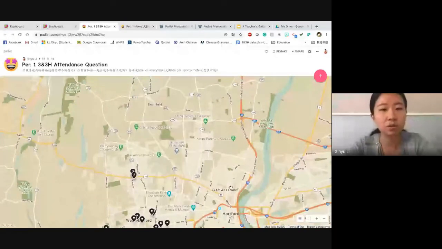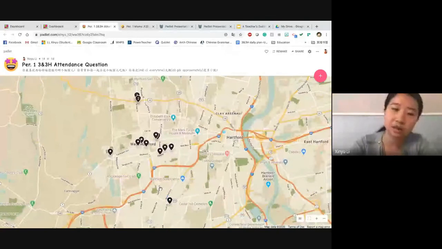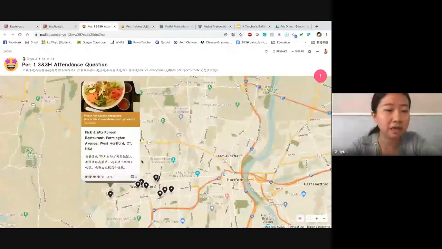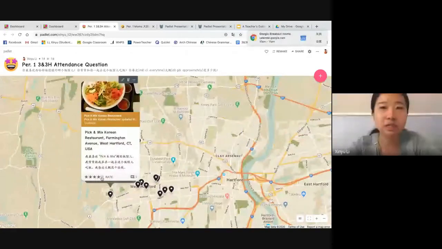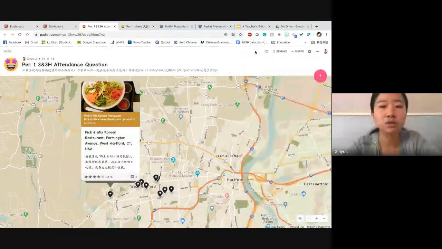They also need to find a peer's work to comment on and give a rating based on their dining experience in the same restaurant. So they can rate and comment on it, and you can see there are 2 comments saying things like, I like it too, or I don't like it. So it's also for them to interact with each other. This is the map activity I can do with them.